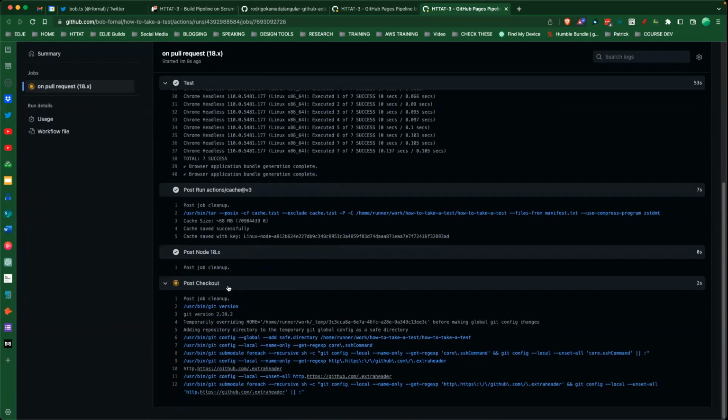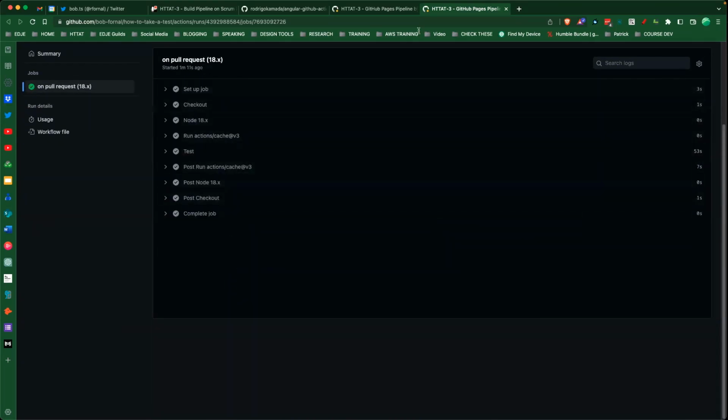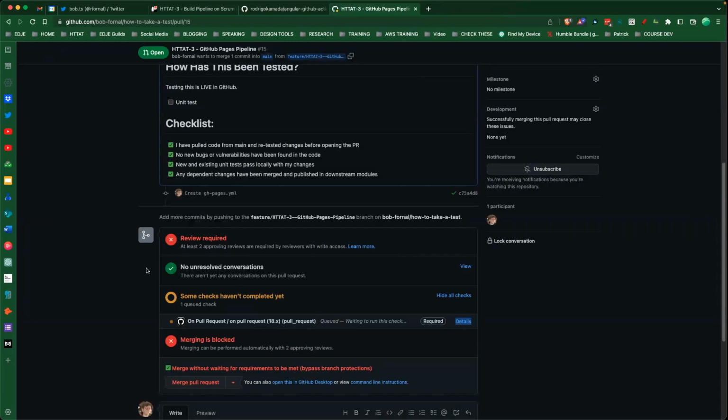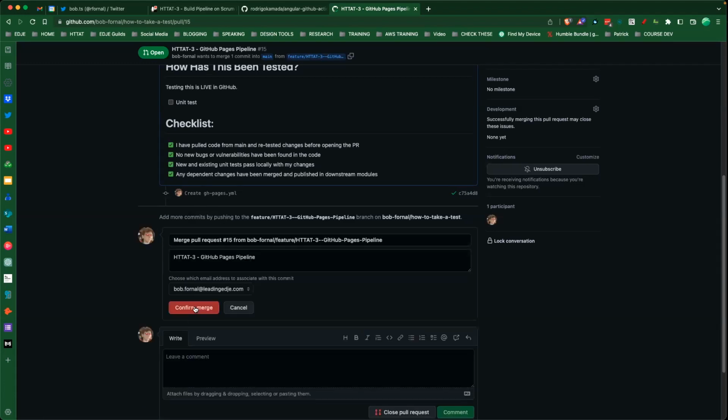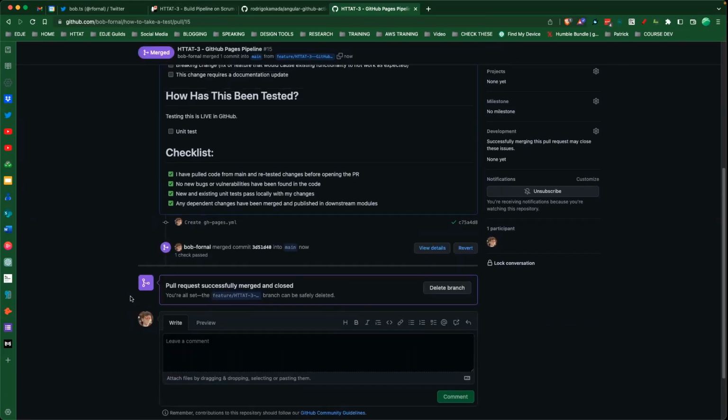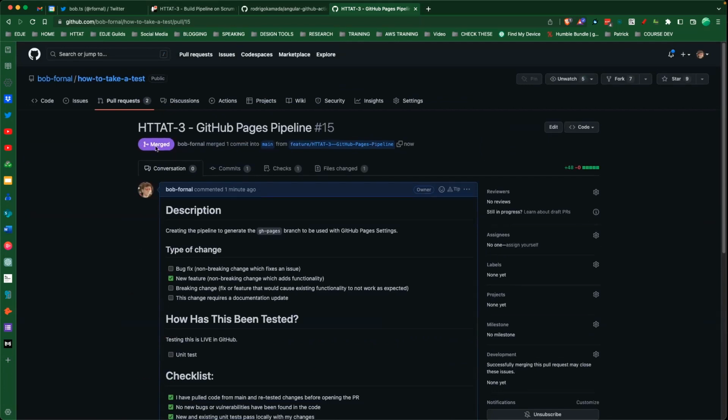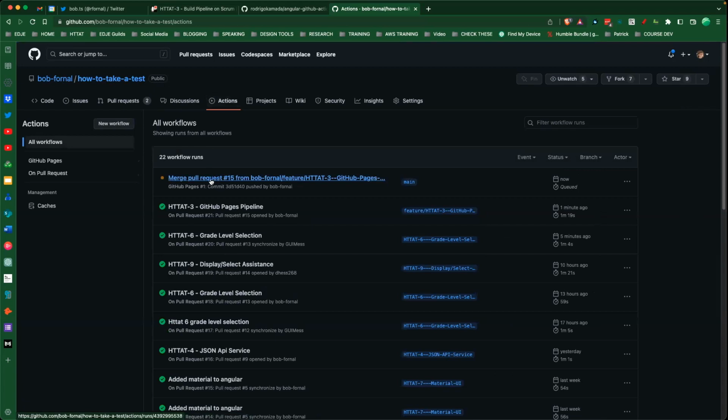All right. So post cleanup, post checkout. Good. We passed that. And so give that a second and that'll pop up. Might have to refresh. And no unresolved conversations. All checks have passed. So now I can merge this pull request, confirm the merge. Now, I'm hoping the pipeline will run. It could be that it might be the next one that merges in and it triggers the run. It did. Okay, it's merging.